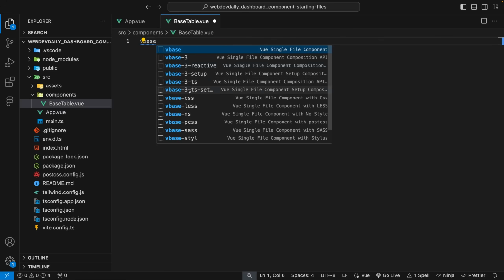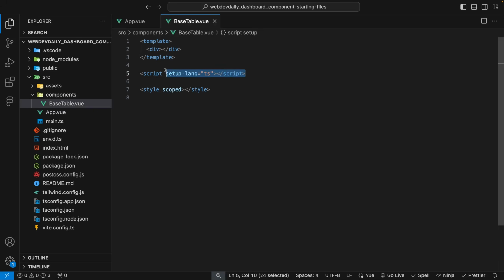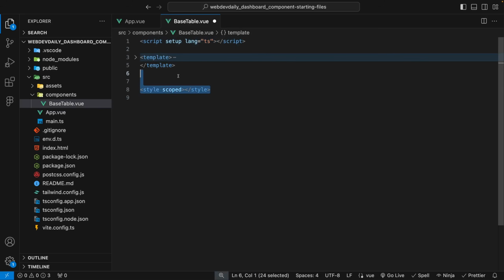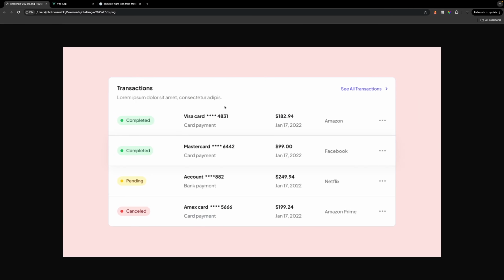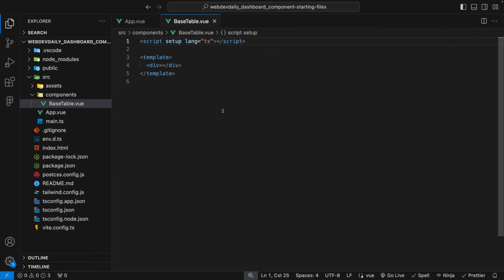And we just want to say vbase3ts setup to create our Vue boilerplate with the script setup and also the language of TypeScript. And just as a personal preference, I actually like to have my script tag above my template. And then since we are also using Tailwind, we can remove the style tag as well. Now for this table component, we want to make it as dynamic as possible. Now we know what the table is going to look like in this particular challenge, but we want to assume that we want to use this component for other types of data as well to create different types of tables.